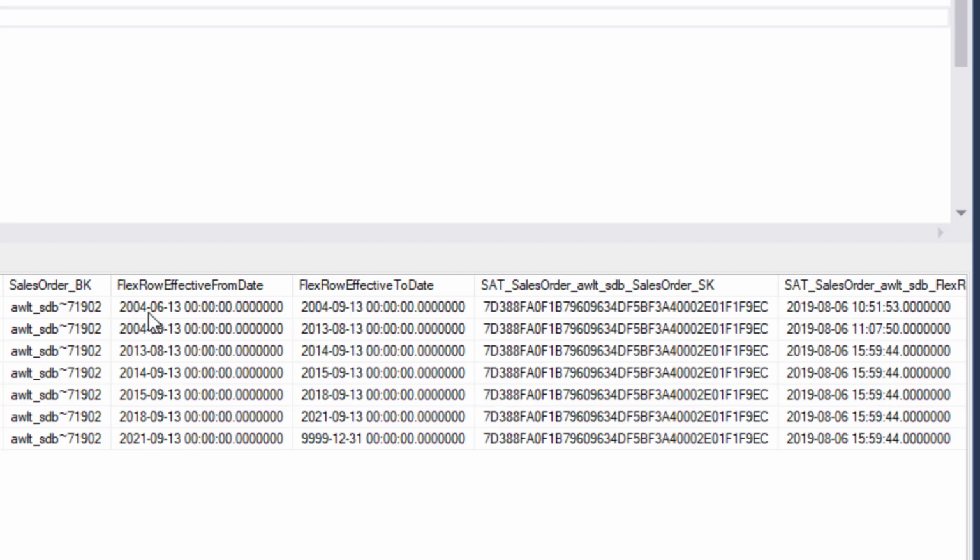And what will happen here is it will also say that for the effectivity between this and this timeline, this is the satellite record based on this key, and that row there is the satellite record that you need to pull out to get the data associated with this point-in-time table.